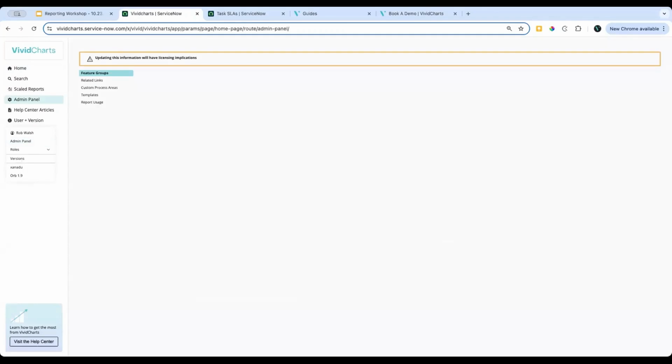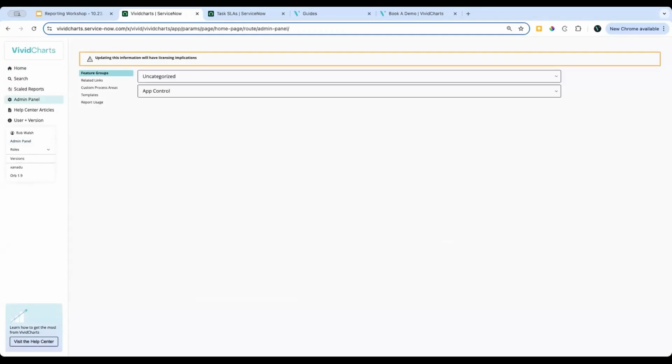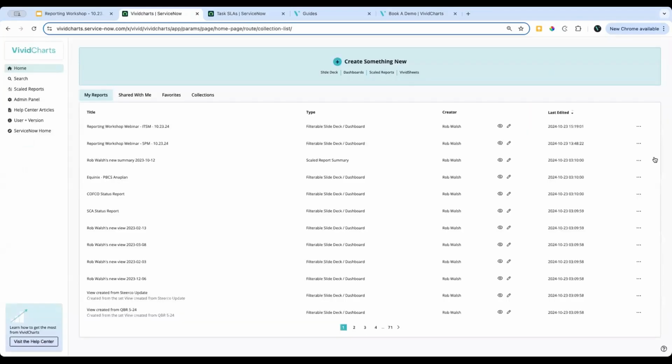All right, another question. Can you change the order of your filter conditions easily? That is not something that's in there, but that is a good request. So we'll make a note of that and we'll submit that to our product team because that is a good request.